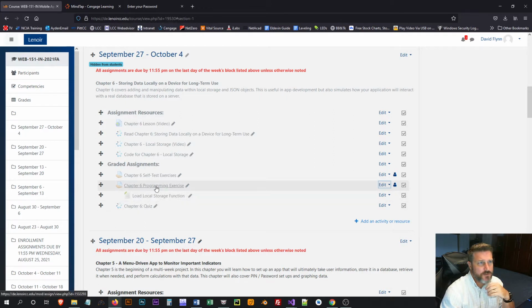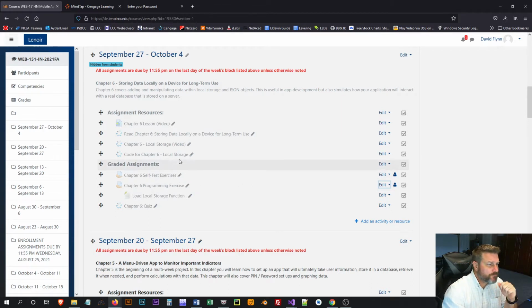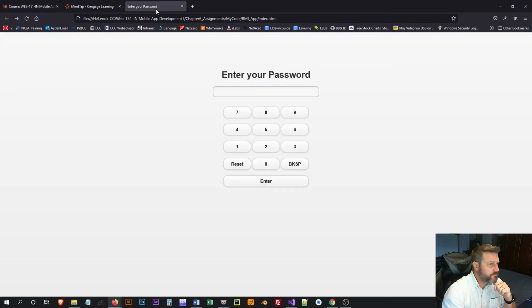Now, I'm going to try and go over a little bit of the programming exercise here, to make sure that everybody understands what we're learning in the lesson. It can be a little complicated. So if you remember from last week, we created this page and 4 other pages for our application.